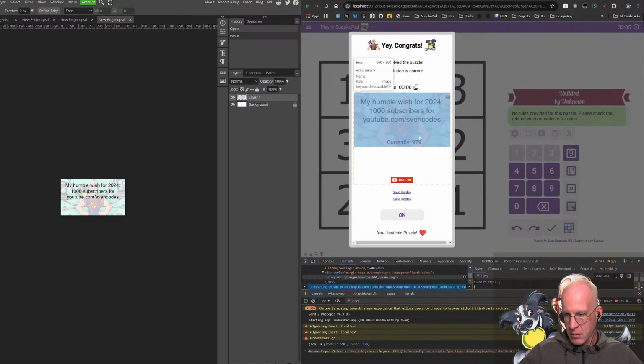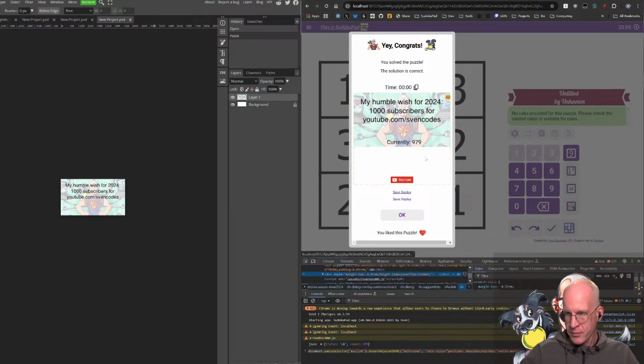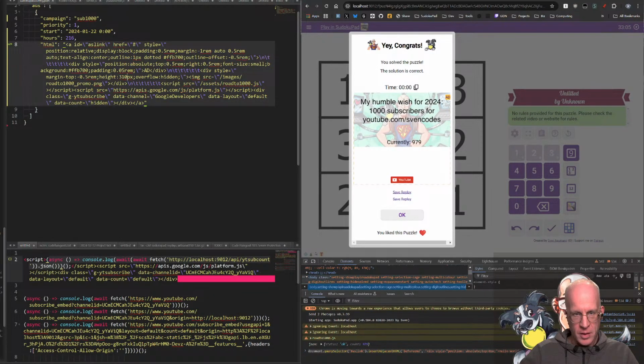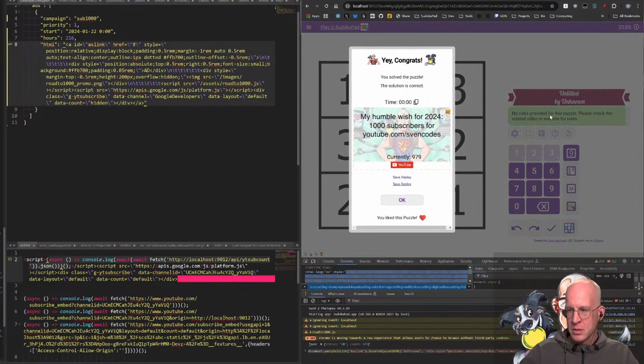Okay. Where's all that extra spacing coming from? Oh, because the height is given in here. So this should be height 200. Cool. Right.